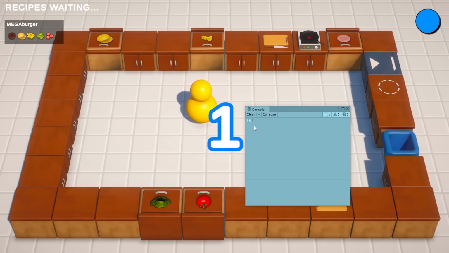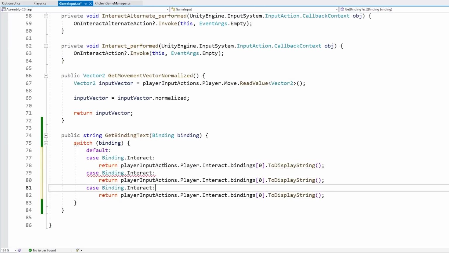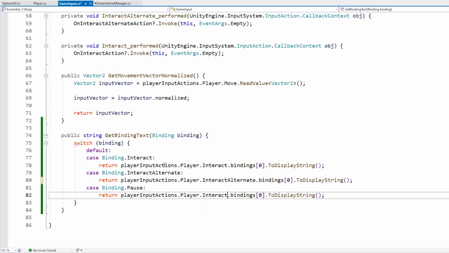Okay, great. So this is the one that we want. Let's do the same thing for all of the other simple actions. So we've got the interact, then we have the interact alternate, and we have the pause. So these are all the super simple ones. So just going to interact alternate, grab the binding on 0, and for the pause, binding on 0. Okay, so these are all super simple.